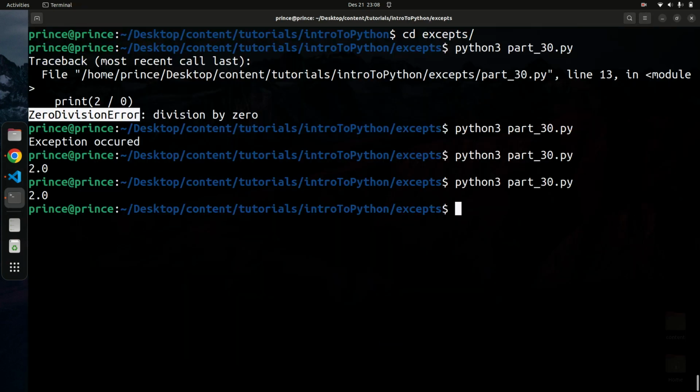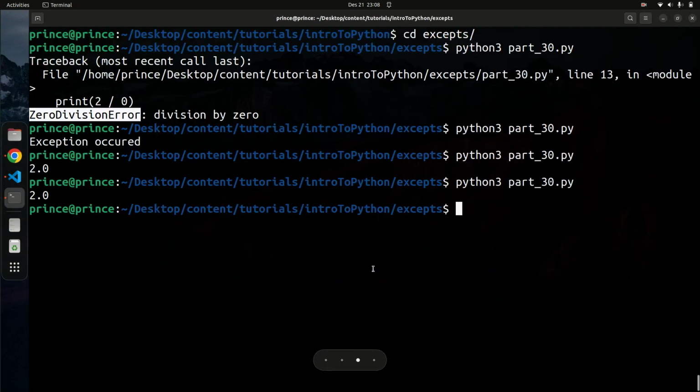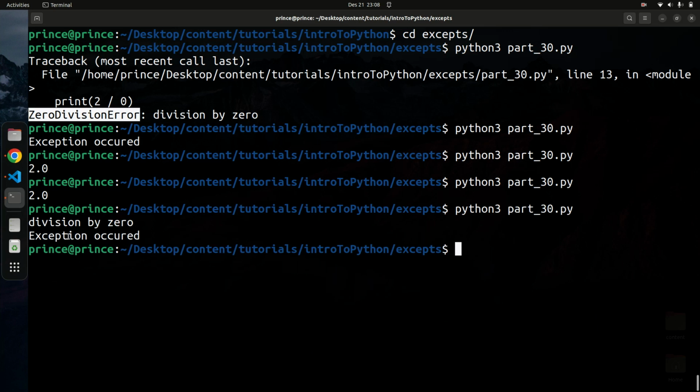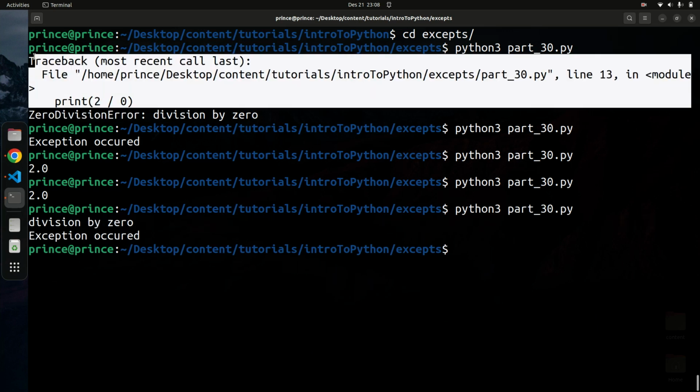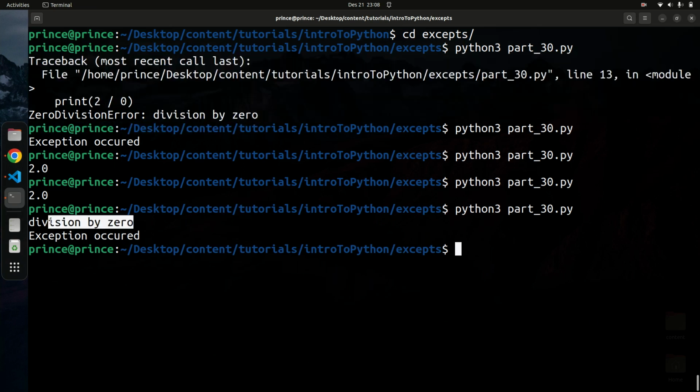So now let's actually change this back to 0, and let's run the code again. Now we just print out the exception, which is the division by 0 exception. So instead of throwing out all this bunch of errors, we simply got the division by 0 exception, which is what we got right here. So you can also accept exceptions like that.